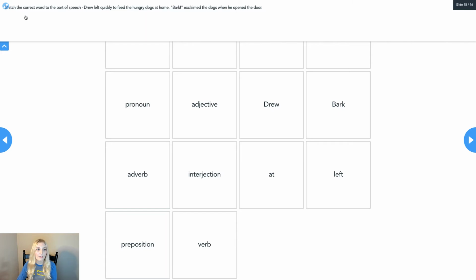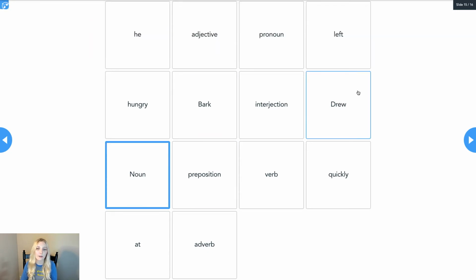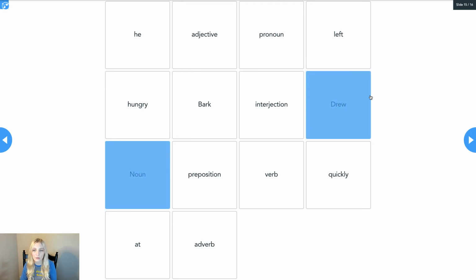Now, up here in the top left, match the correct word to part of speech. Draw left quickly to feed the hungry dogs at home. Bark, exclaimed the dogs when he opened the door. Okay, so I actually had to pause this for a second and make sure that I understood how to do this one, and I did. I figured it out. So basically it's similar to the matching one, but you click one, like I'm going to click noun, then I'm going to click the name Drew, because Drew is a person, place, or thing. So you're basically matching them to each other. So that's how to do that one.